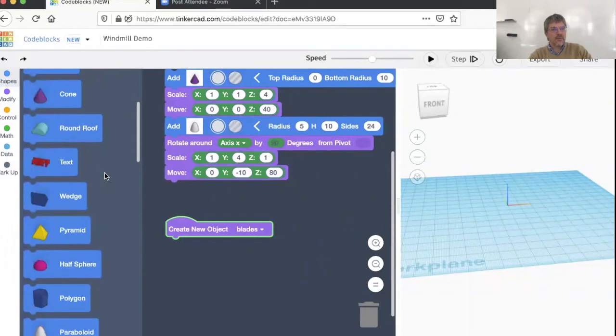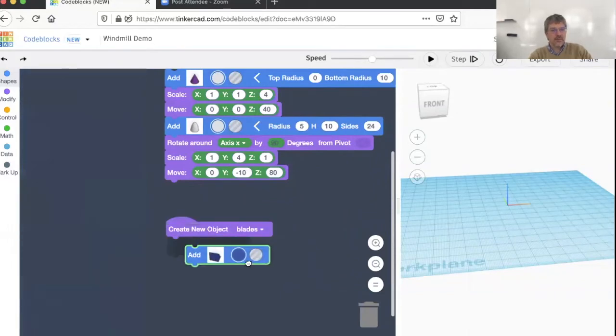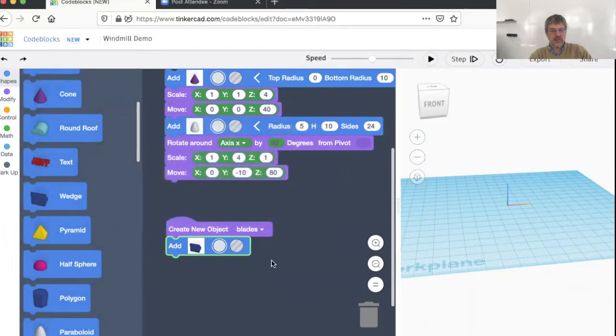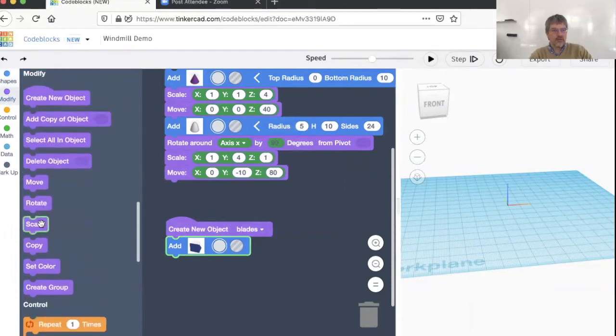And now in order to build the blades, I'm going to use the wedge object. And again, I'm going to change it to boring gray. And we're going to stretch that way out. So I'm going to do a modify. I'm going to scale that. And so let's scale it 3 in the X direction.